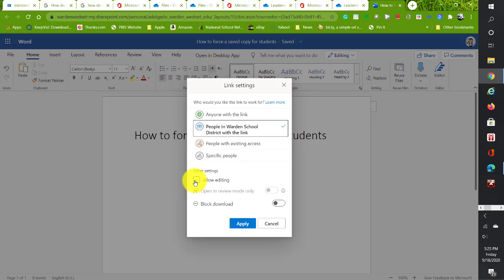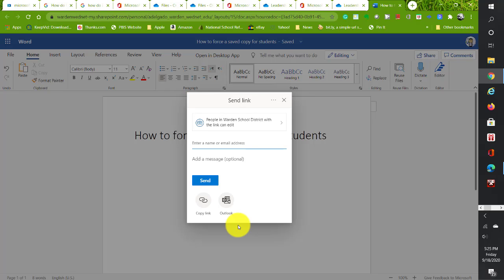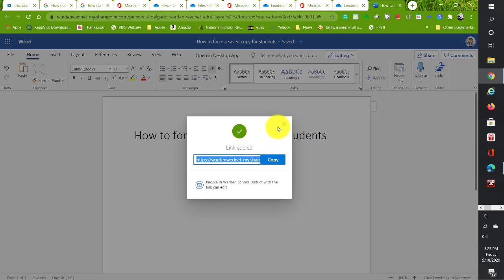The big thing is you want to allow editing. I know that sounds weird, but once again, we're not a Google district yet, and so that has to be clicked on. Then you hit Apply. Boom. And then you can take the link and copy it, and then insert that into your Canvas, send it out in an email, tweet it, whatever you want to do for communicating your information. And then let me show you how it looks on the student side.